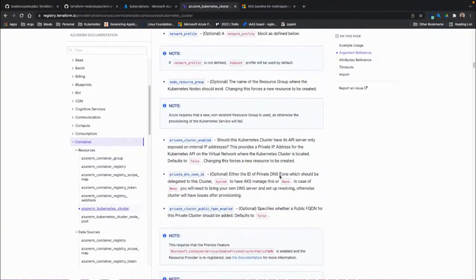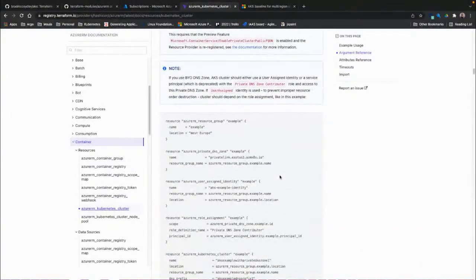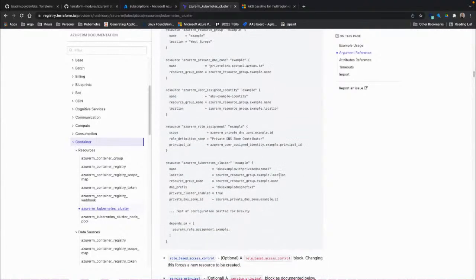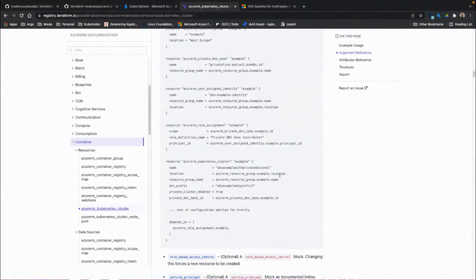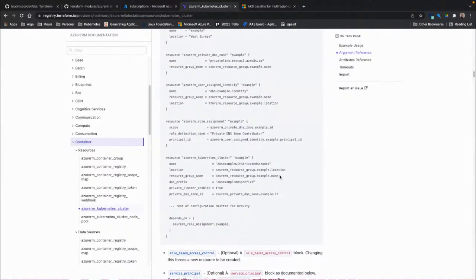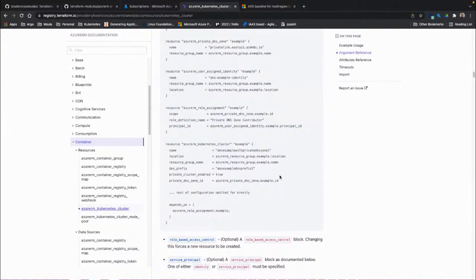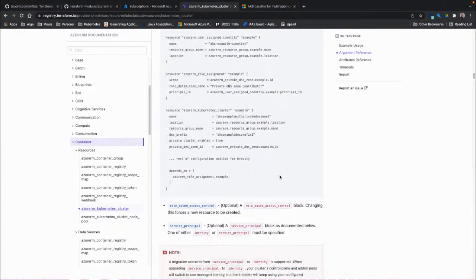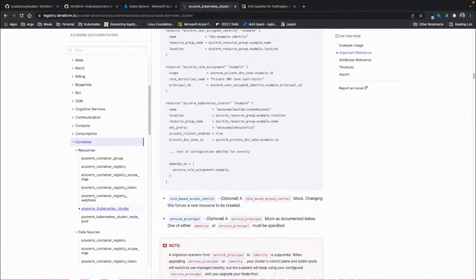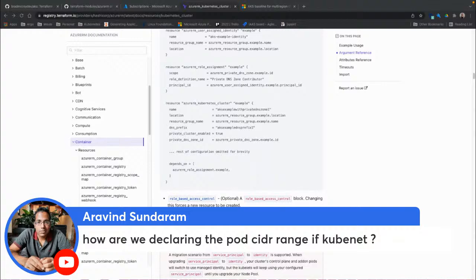Especially for things like SKU names, it can be very specific to Azure and certain casing or whatever they call the SKUs. So it's sometimes useful to just look at the ARM template and copy that exact SKU. So there's another question. How are we declaring the pod side range of Kubernetes?